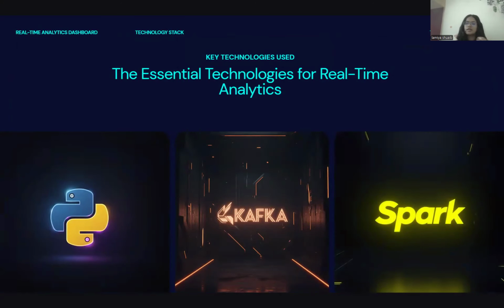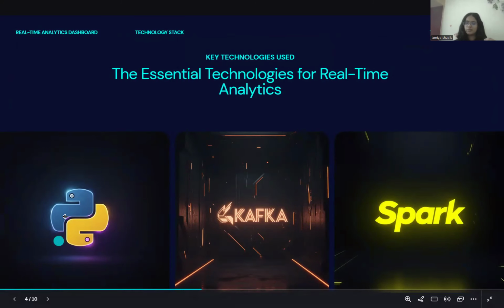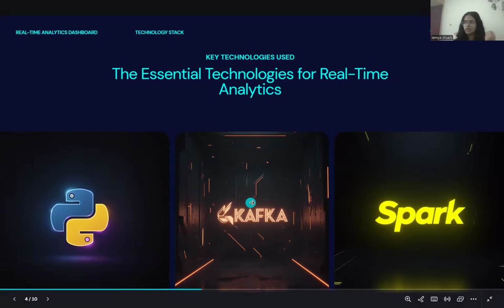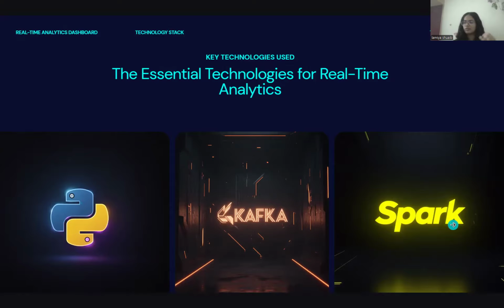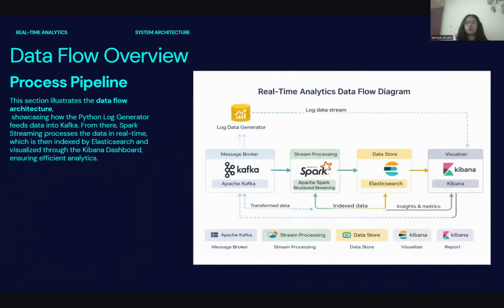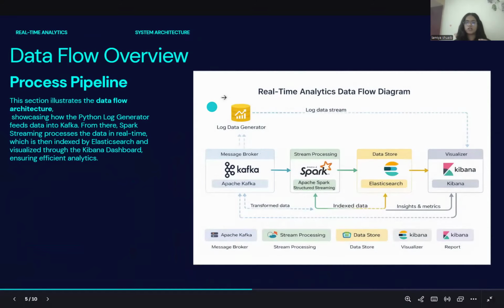So the essential technologies, again, as mentioned: Python. We use Python for generating the data set, Kafka for ingesting the data set, and Apache Spark for processing the data.